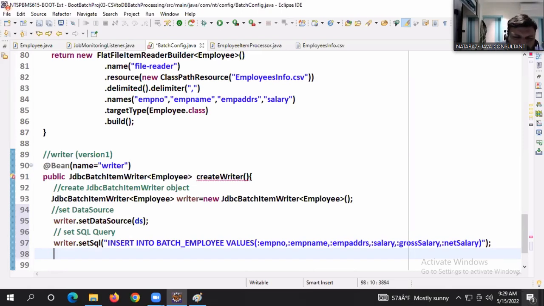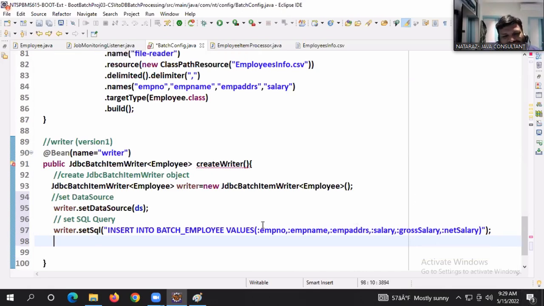Writer.setSQL. To this query with the named parameters, I have to give the processor-supplied Employee class object property values as query parameter values. Understanding my statement, guys?